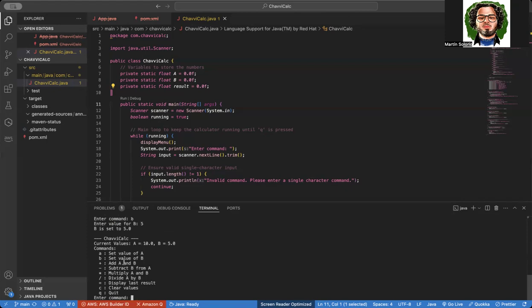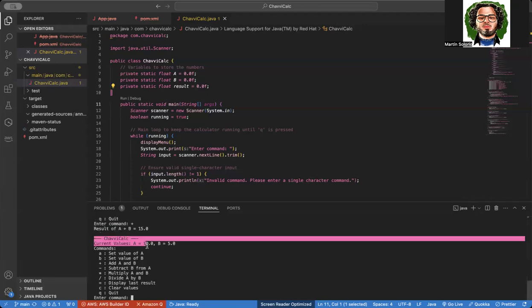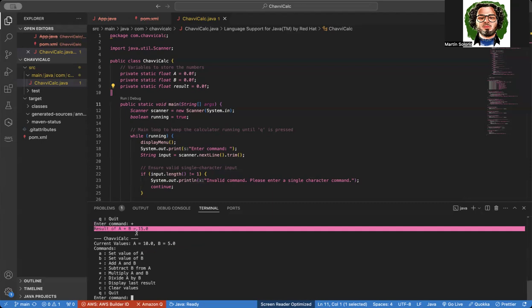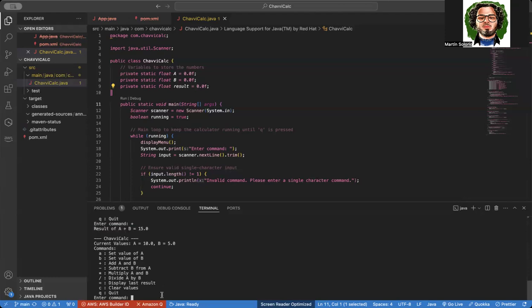So let's start with the first operation, which will be to add these two figures together. For that, we just enter the addition sign. And as you can see up here, it's adding these two and telling you the result. The result of A plus B is 15. So that looks like it's working correctly. We move on to the next one, subtraction. And again, 10 minus 5 is 5, and that's showing up here.